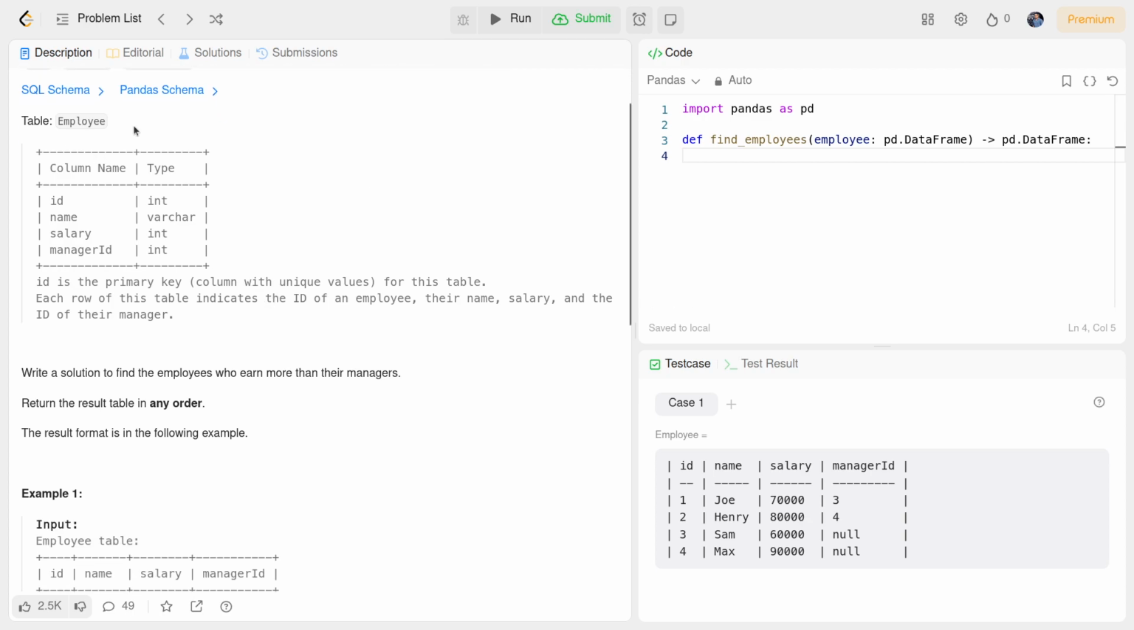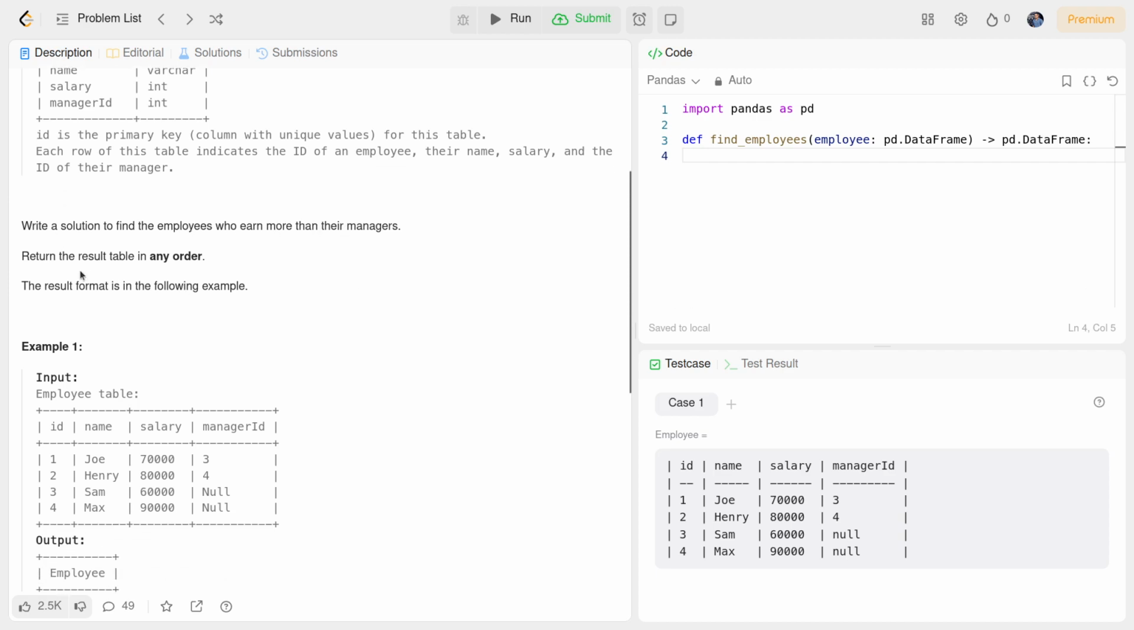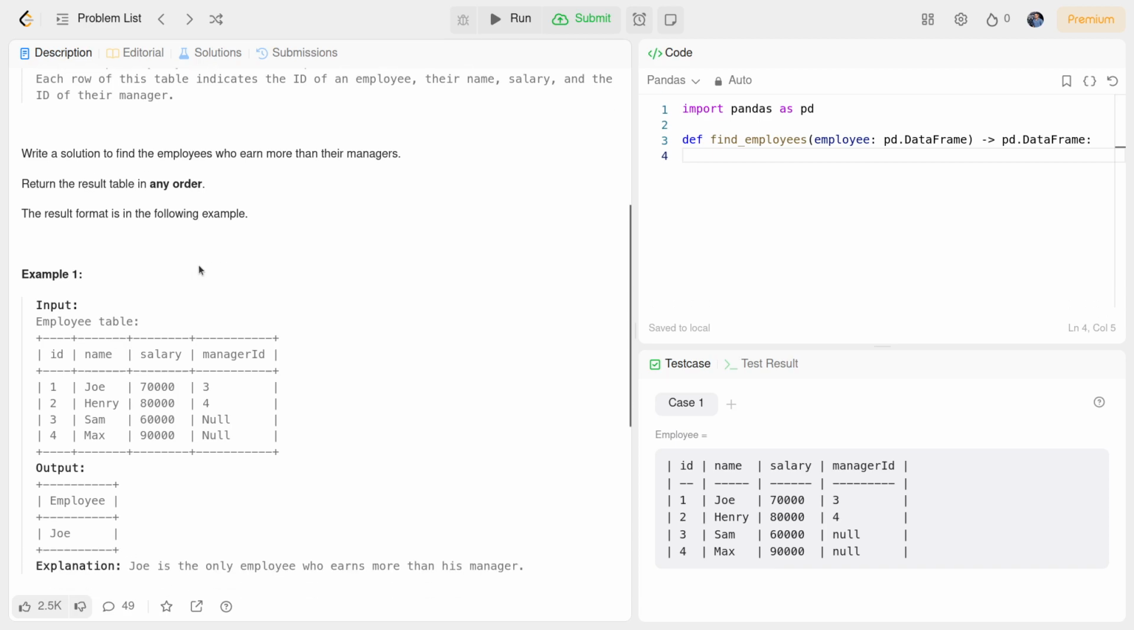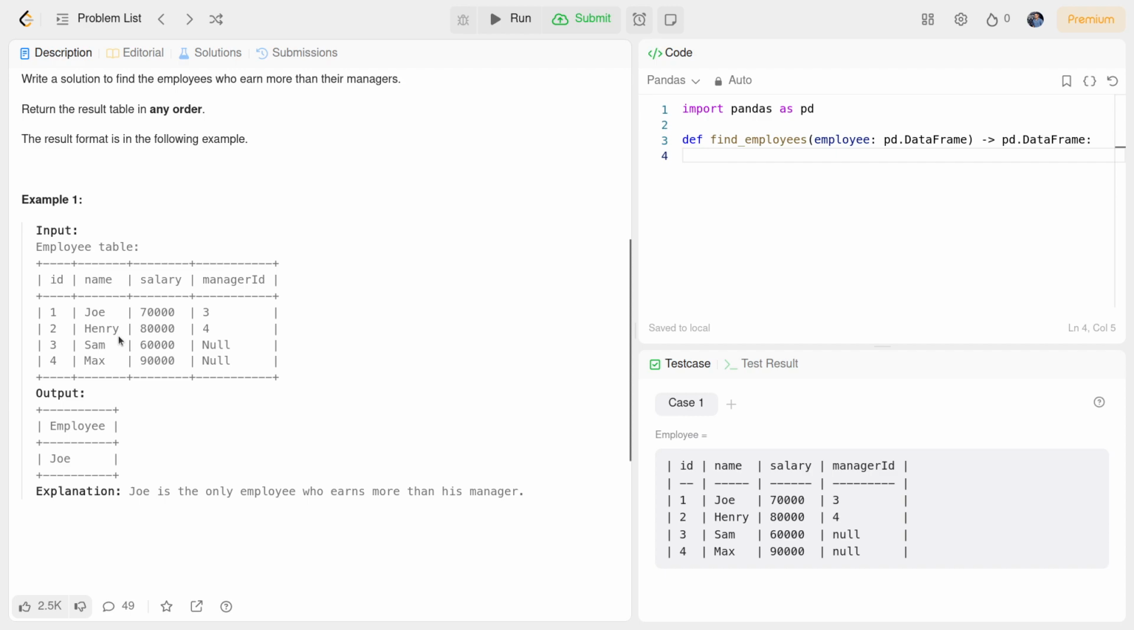We'll be given an employees data frame with these following columns: ID, name, salary, and manager ID. And we need to find the employees who earn more than their managers. As usual, we can return the result in any order, and they have given us an example. So this is the employee data frame.